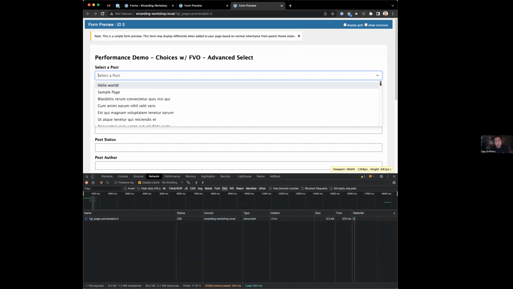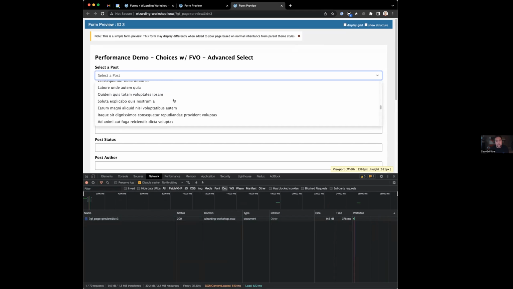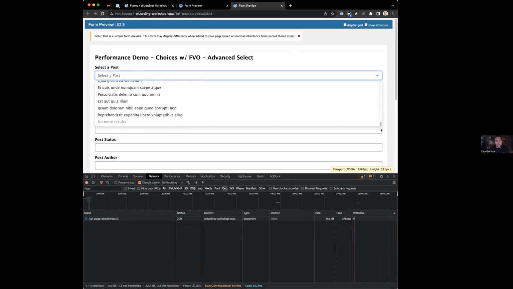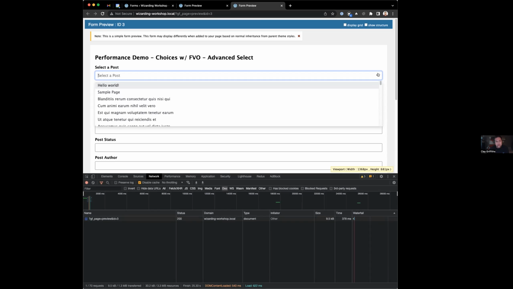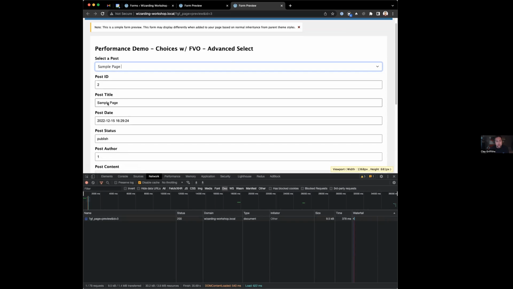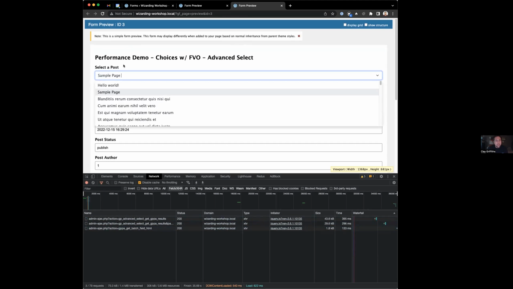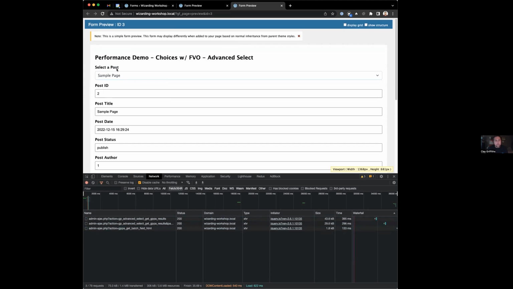What's cool is there's infinite scrolling as well. So I just scroll to the bottom and it loaded, I think, 2,000 more choices. And then once you get to the bottom, of course, it'll say no more results. I can go ahead and select a post here, and then it gets loaded in. I think you're really going to enjoy this one. Again, not super shiny, but it'll improve the user experience of your form, accessibility, and of course, speed.